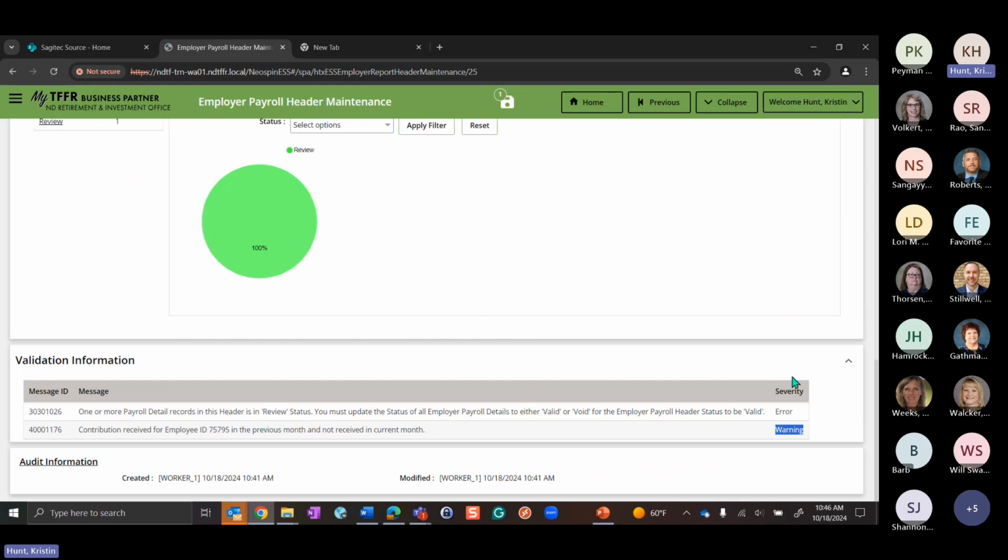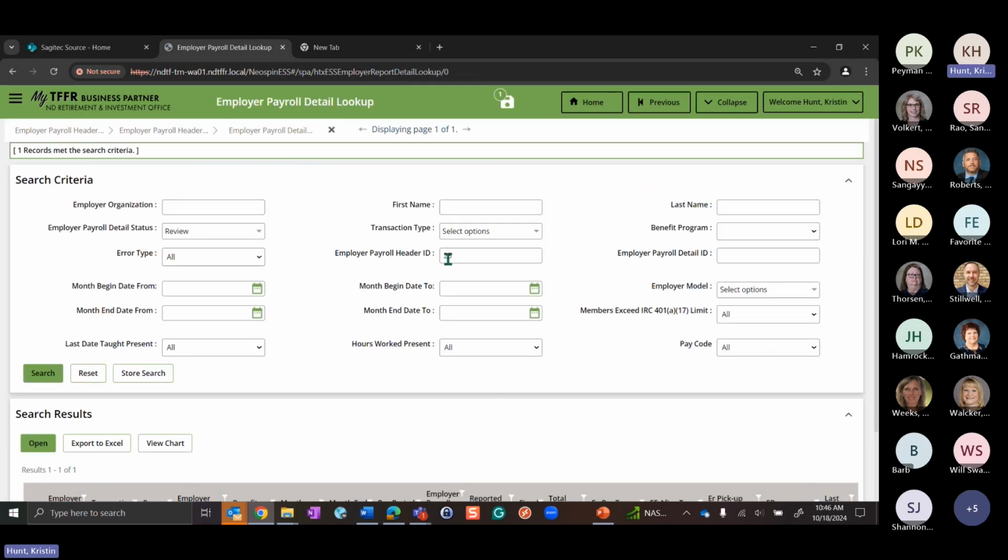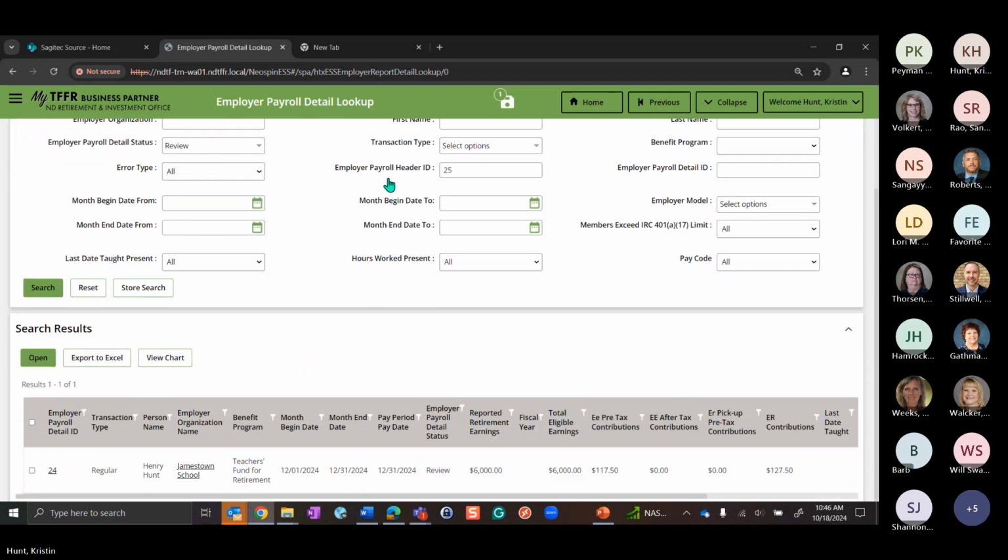So with that said, I need to go look at this detail record. And how do I do that? I can come up here and we have this little review hyperlink. If I click on that, it pulls up the employer payroll detail lookup screen and it populates those review records. So if I had more than one, it would populate all of them.